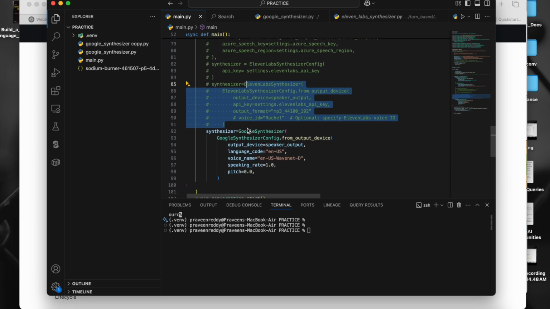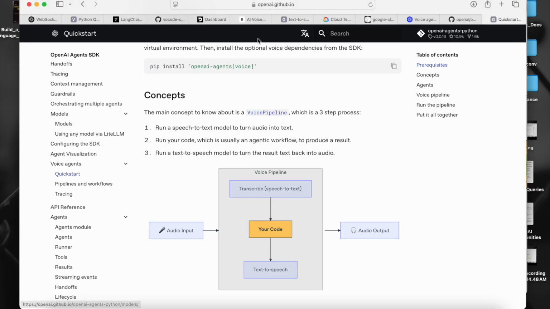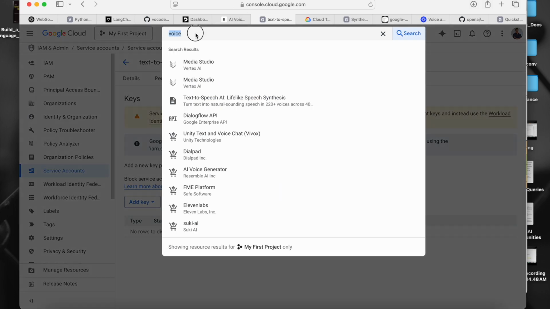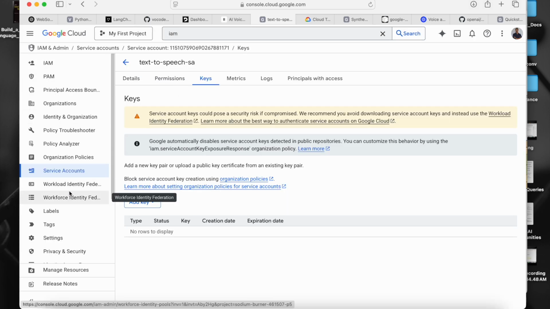So I have gone with the Google synthesizer now. I'm using Google synthesizer to convert the LLM output into audio again. If you see, I'm using this particular class here, and the output device is the speaker output only because I'm running locally, and what kind of voice we want, those names and all we can give, but this alone doesn't work. First we have to go to Google Cloud, and then we have to go to IAM. Once we click on IAM, we'll come to this particular page, and here we have to come to the service account.